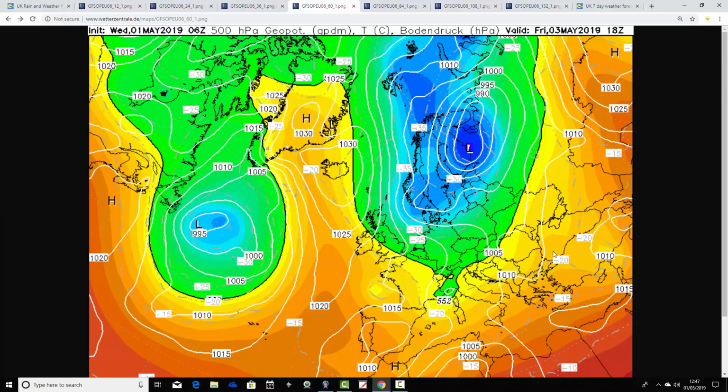Those showers will turn increasingly wintry across northern and eastern parts of Scotland, with some flakes of snow coming down to quite low levels across northern and eastern Scotland, and significant snow likely up in the Scottish mountains.